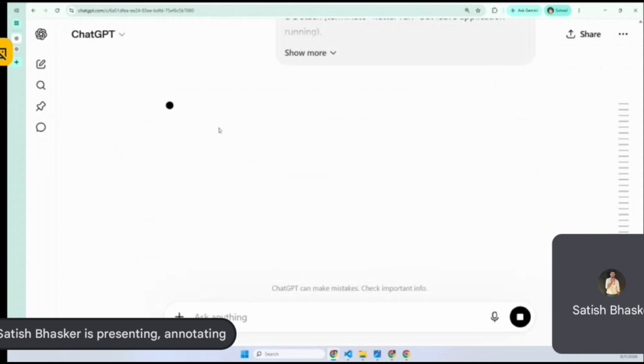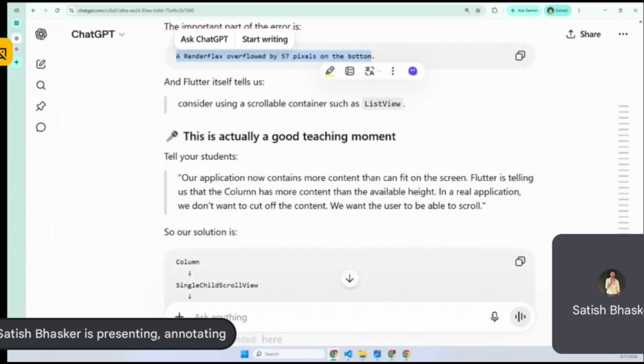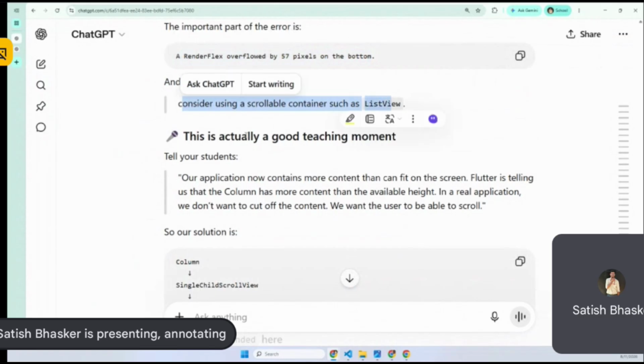What it is saying, we'll see. Yes, this error is expected at this stage because we have now added enough content that the column is taller than the available Chrome window. The important part of the error is a RenderFlex overflowed by 57 pixels on the bottom, and Flutter itself tells us to consider using a scrollable container such as ListView. This is actually a good teaching point.